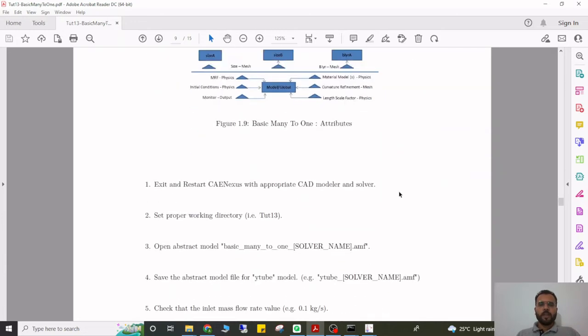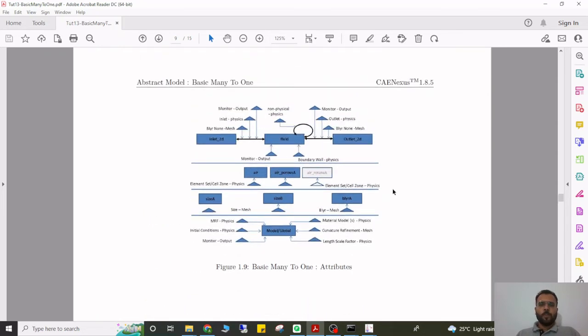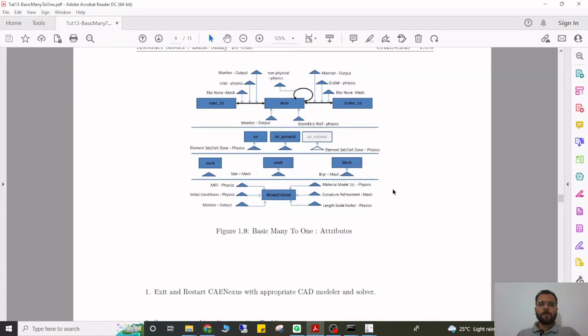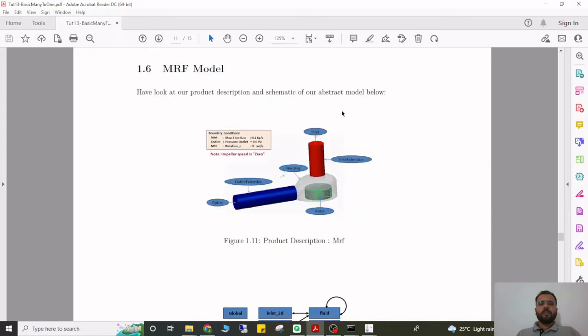So now again start the fluid nexus and open the basic menu to an AMF file and import the geometry and check in model tab how the attributes are transferred, and mesh the model and export it and run the AccuSolve simulation. So this is how the results look like after completion of simulation. So now we will directly see the third model, that is MRF model.